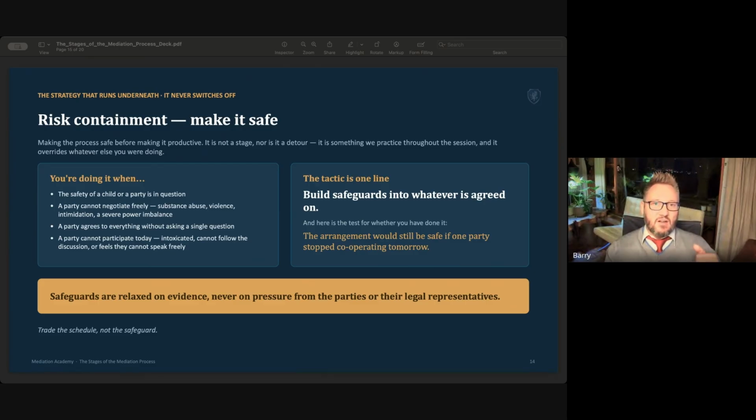Number 1, when the safety of a child or a person is in question. Number 2, when the parties cannot negotiate freely. Think substance abuse or violence or intimidation or a severe power imbalance. Number 3, when a party agrees to everything without asking a single question. That should immediately be a red flag if you're reading between the lines. And number 4, when a party cannot participate today.